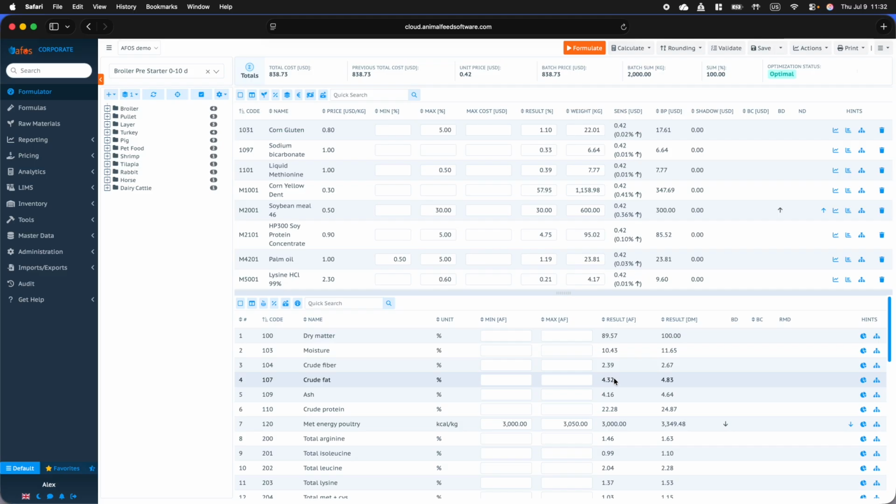AFOS is web-based and cloud-based, and that means everything runs in your web browser, meaning simplified maintenance, simplified support, no installations, no downloading. It works from any device with a web browser. It works from any location and supports multiple people logging into the same database with different user rights at the same time.